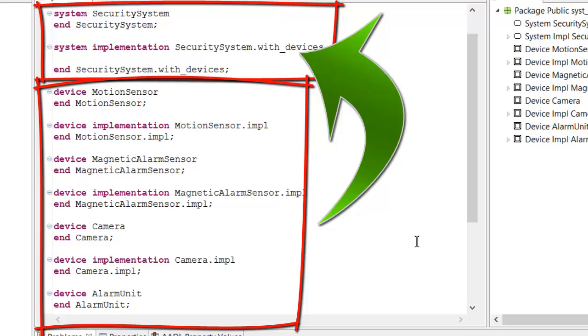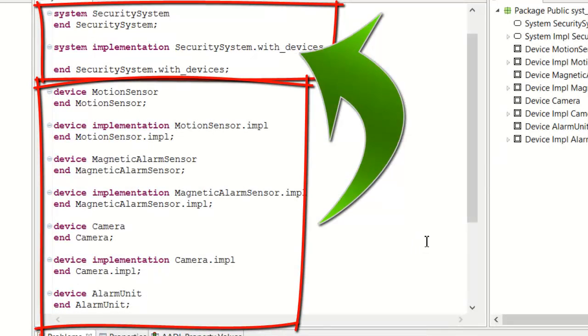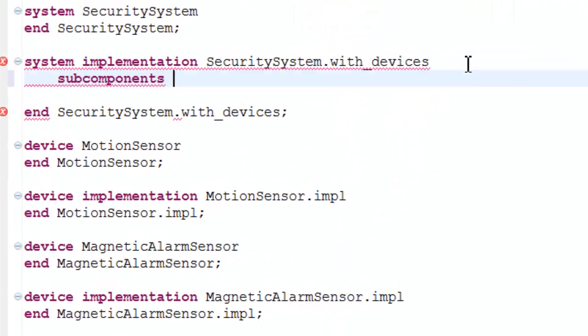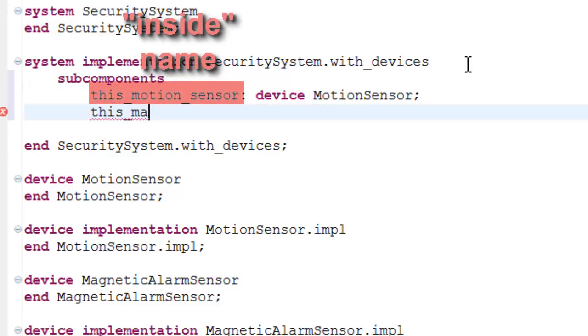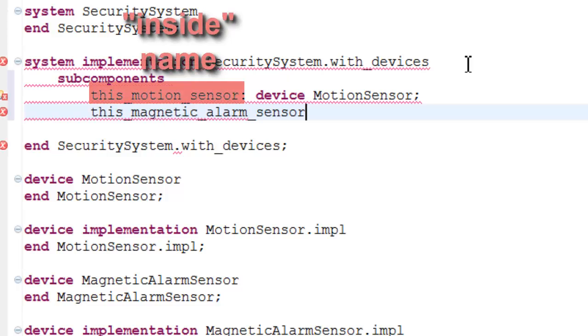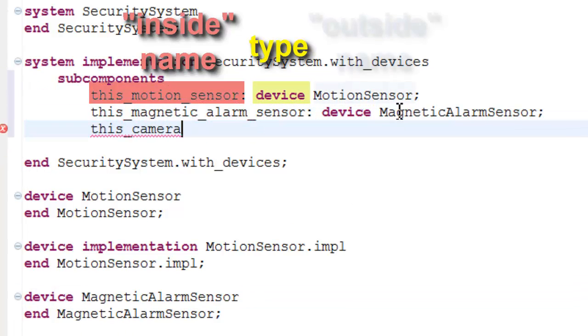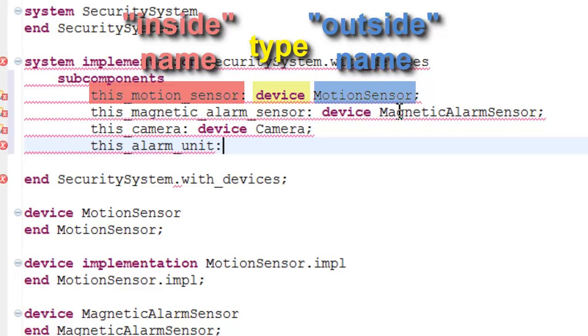As we know, the internal structure of the component must be defined inside of its implementation. So we'll add the 4 devices inside the security system implementation. Use the keyword subcomponents in the security system implementation, then add each component by giving it an inside name, a name by which we will refer to it inside of this particular implementation, then specify its type and the name by which it is referred to outside of the implementation.